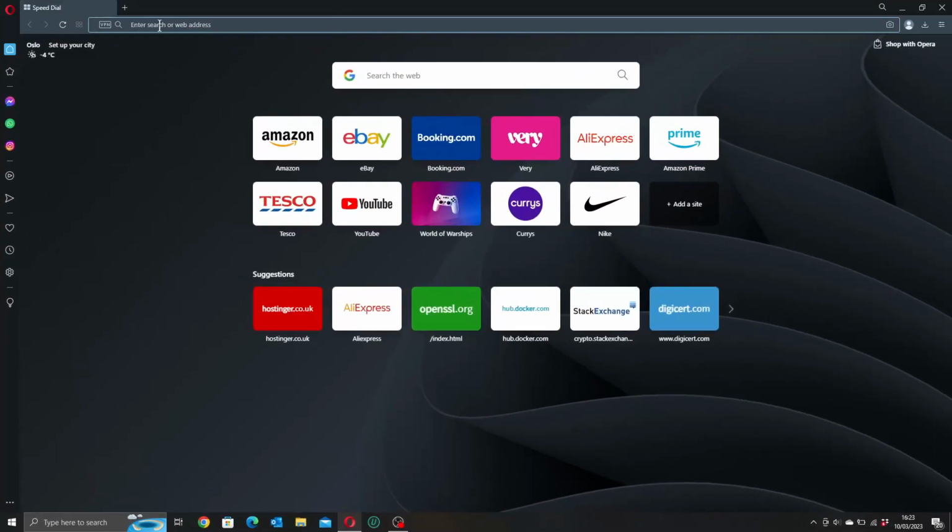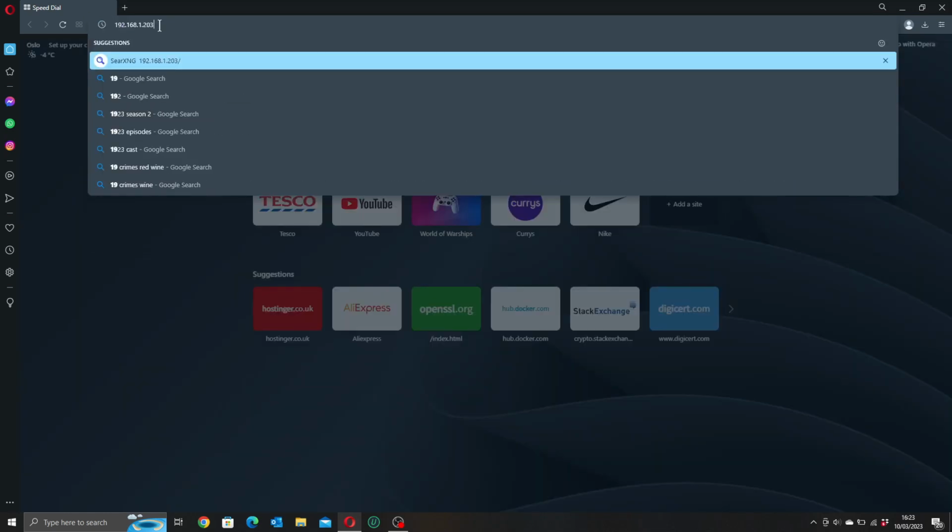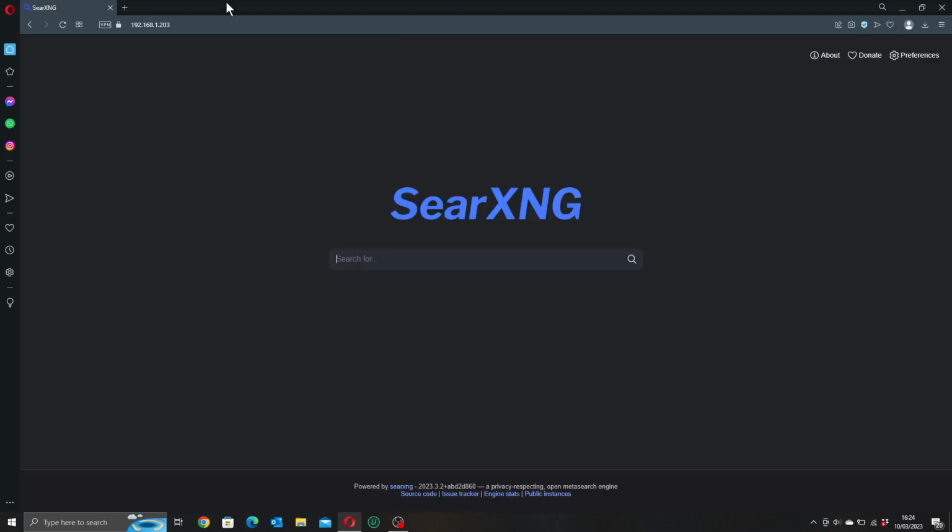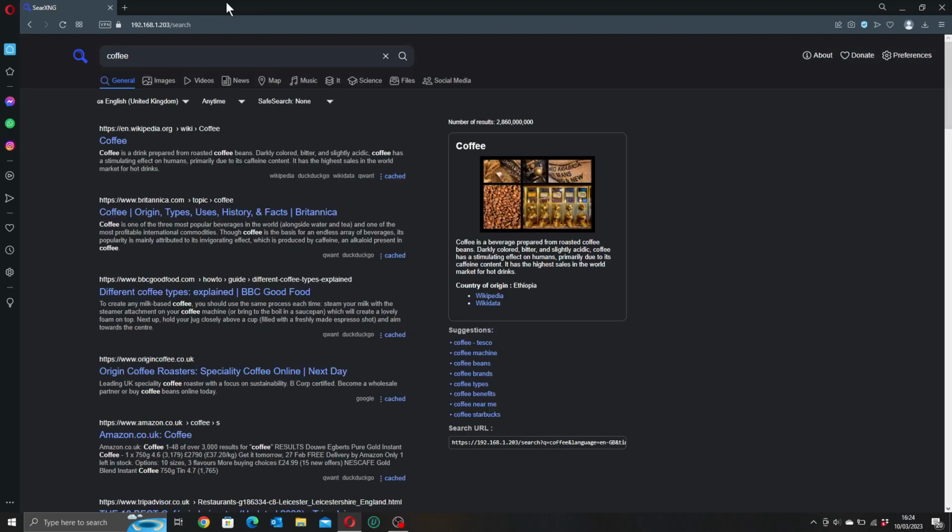Fantastic. And if I just swap over to my laptop now, we can check that it works from here. We got SearXNG, and let's look for something interesting like, oh, I don't know, coffee. And again, we have our search results. So I can search from different computers on my network.